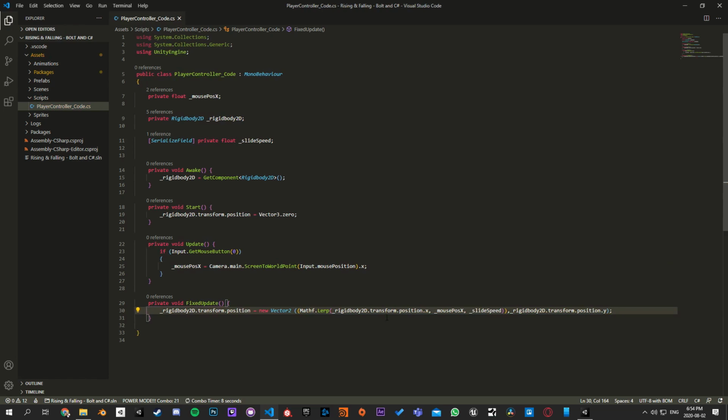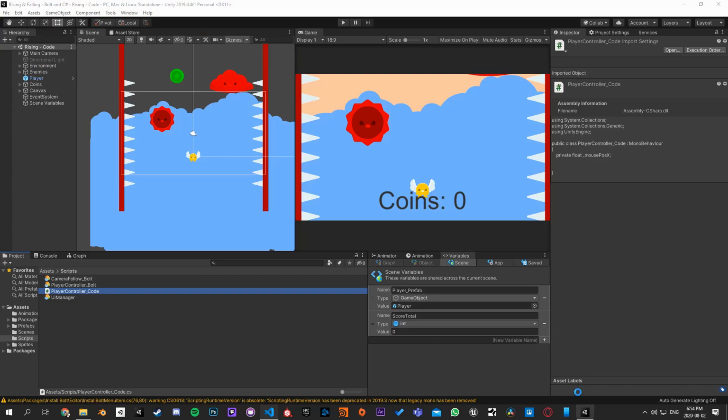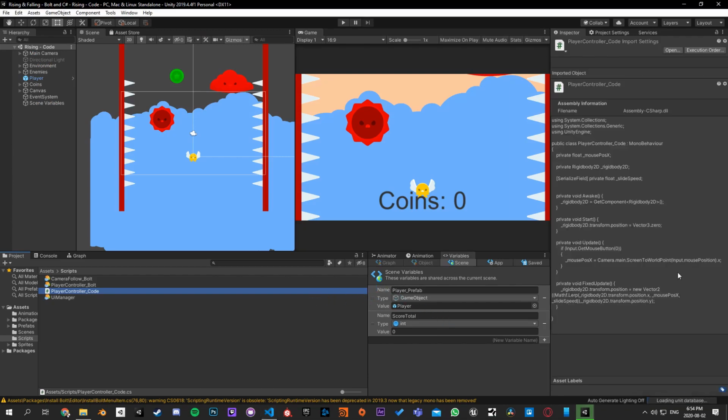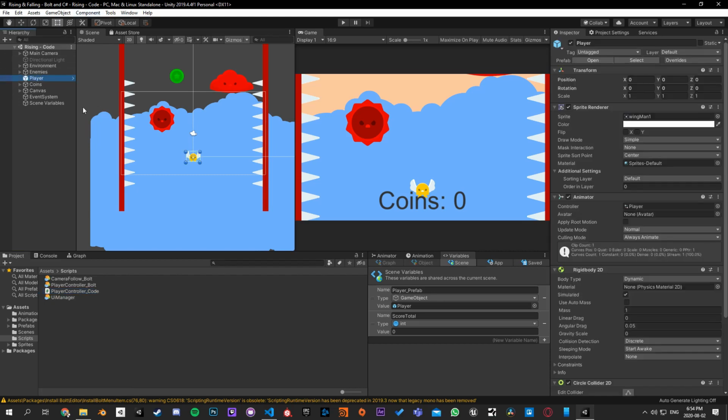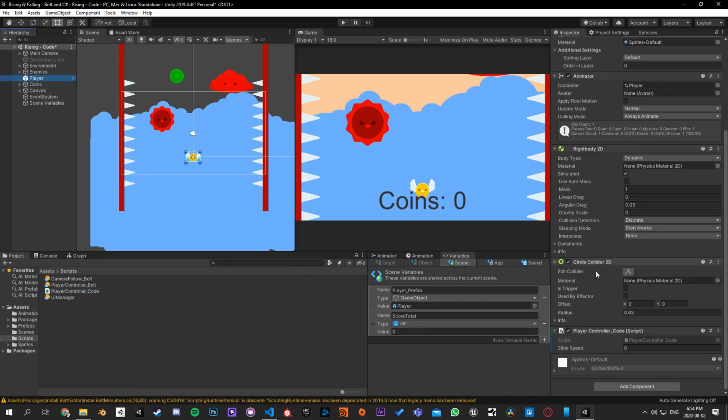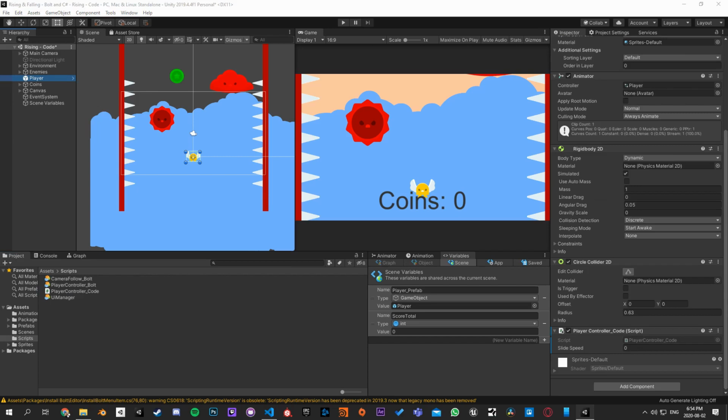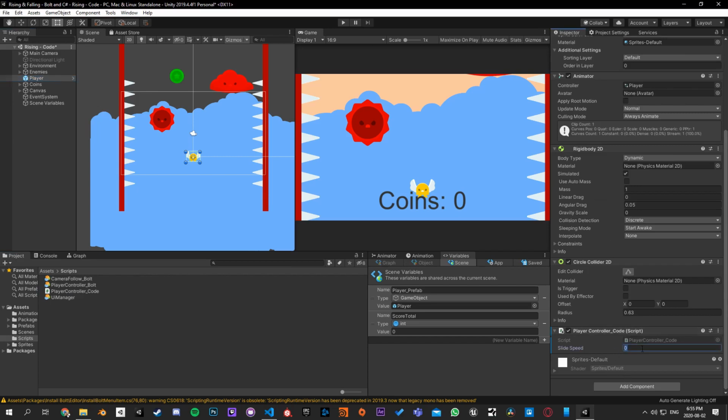Cool. And now if we test this, our character should follow our mouse position in the world. So let's go to our player and assign our code onto the player and just set our slide speed to be 0.1, and now we can test that.